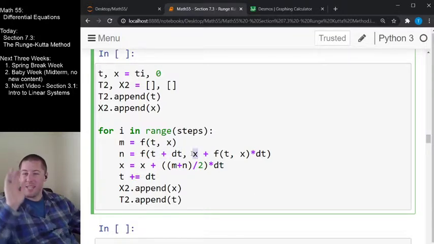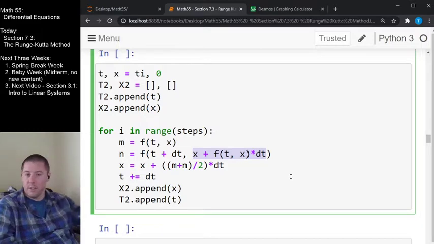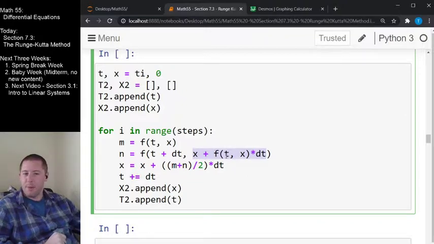But what we really wanted was the next x value, but we don't know it. So what we do here is this is the estimate for the next x, according to Euler's method. This is Euler's method getting us our next step in x: x plus our slope at the current time and current x value times dt. This gets us our future x right there. So we've got our current slope, our future slope, and we're going to average our current and future slope to get the true slope that we're going to move in to update our x value using improved Euler's.